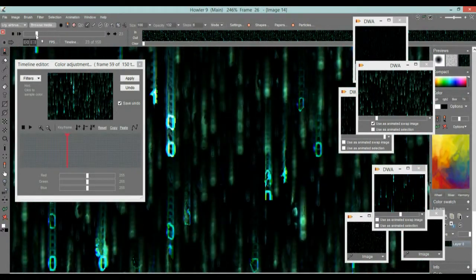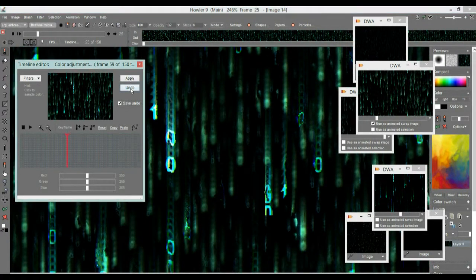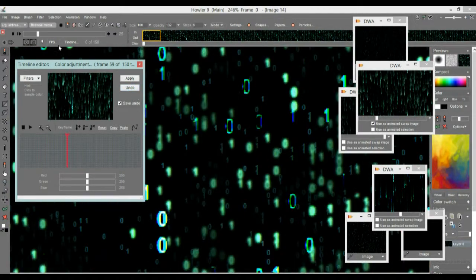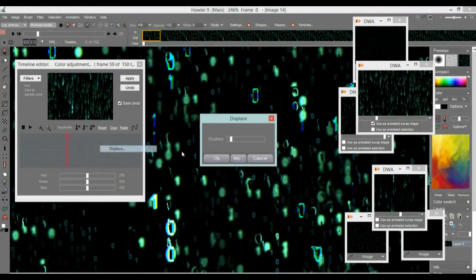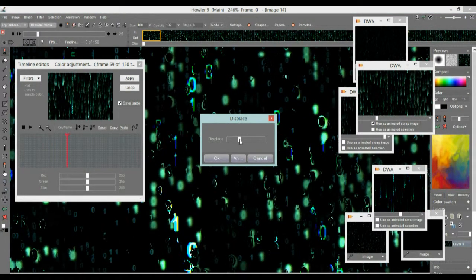Let's say we're not happy with it though. Let's say we want more. Click undo. Boom. Now let's go and apply the even stronger amount of displacement. Displace, and let's go with a lot of it.